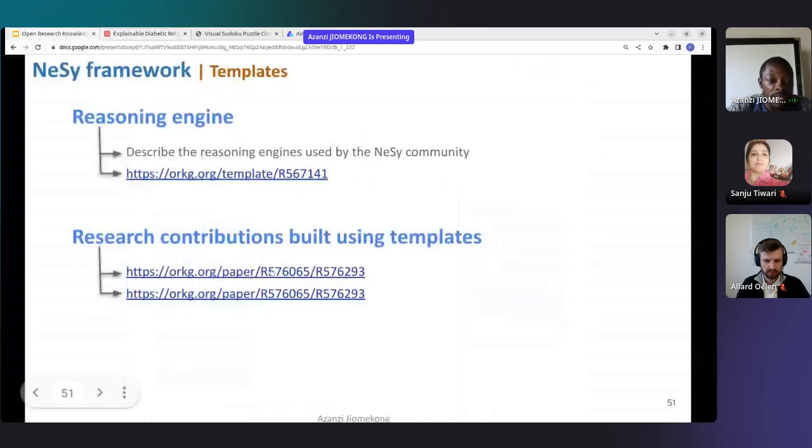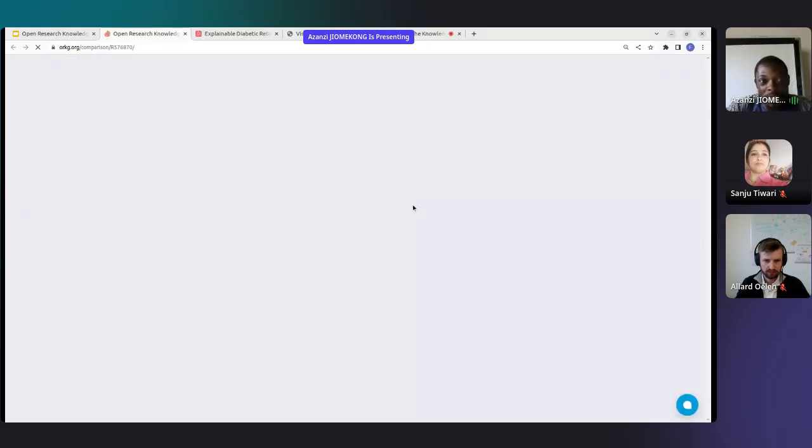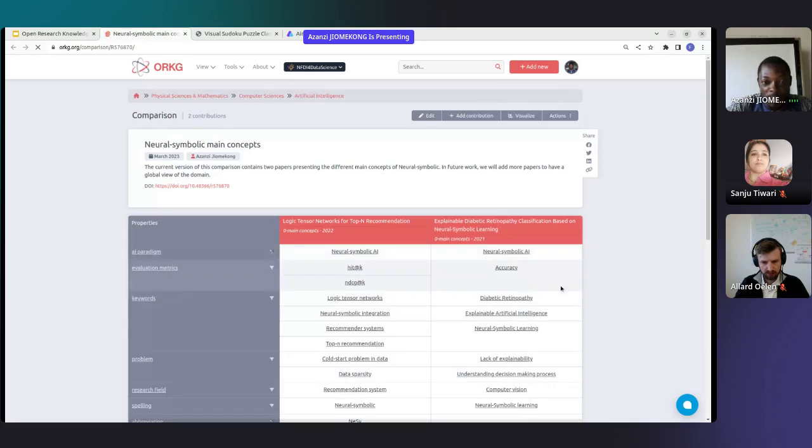Then using this contribution, we can now build comparison tables. The first comparison table that I built, for now it is with 2 papers, but I'm planning to add more papers, or also if any authors are interested to document their domain with the template. If you have any difficulties, you can just email me. I'll help you organize your paper so that we can build a very big dataset of the NeSy domain.